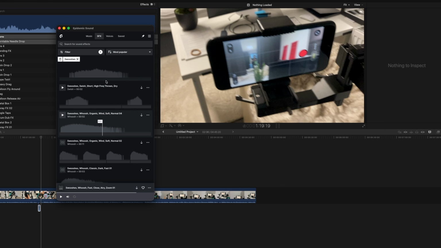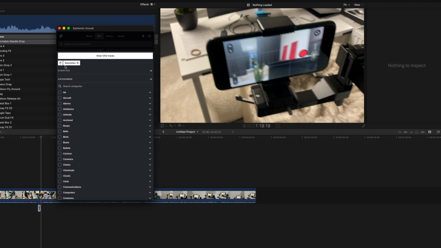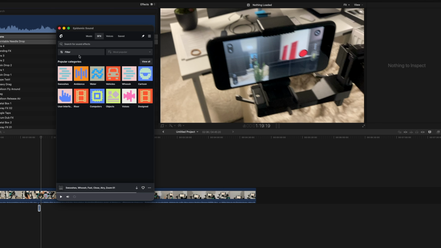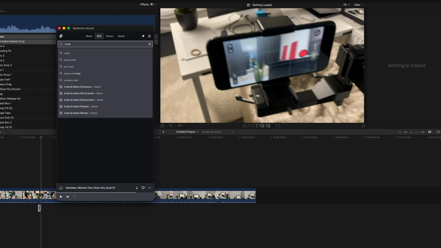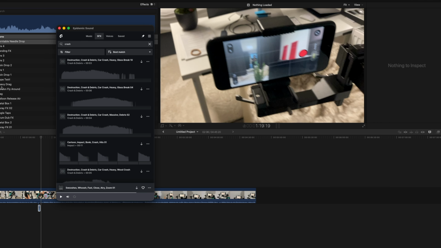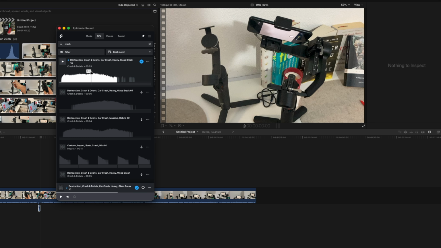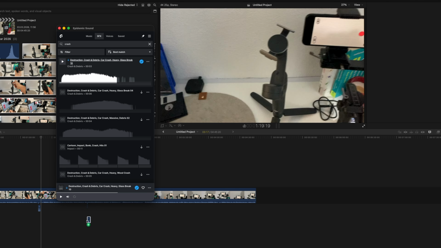I don't know if you can search through only the ones you've downloaded. I don't think so, but we can go in here and search for a crash sound effect, and you don't even need this anymore because you can just use Epidemic Sound for everything now. So again, hit download. It's going to add it here instantly. You can drag and drop. You can drag and drop parts of it. You can drag and drop the whole thing.